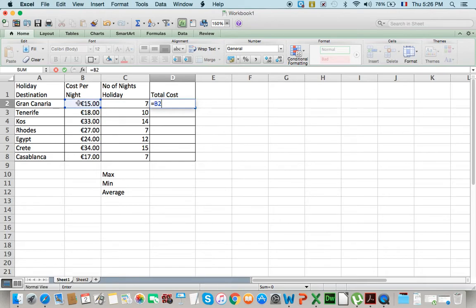Now that highlights this cell. B2 multiplied by C2. Now in maths, the multiplication symbol is the X, like this. Not in spreadsheets. X is a letter, okay? So because it's not the X, we must use the star symbol to represent a multiplication. Equals B2 multiplied by C2.